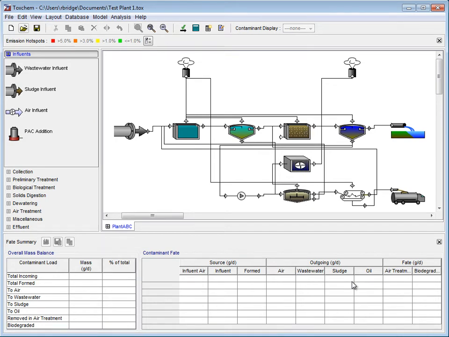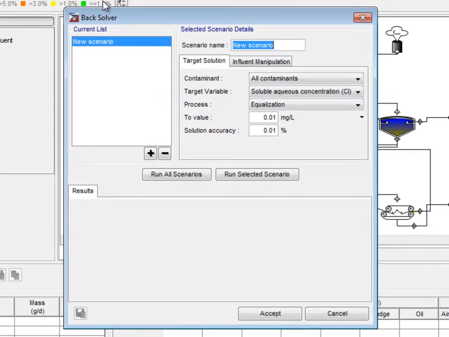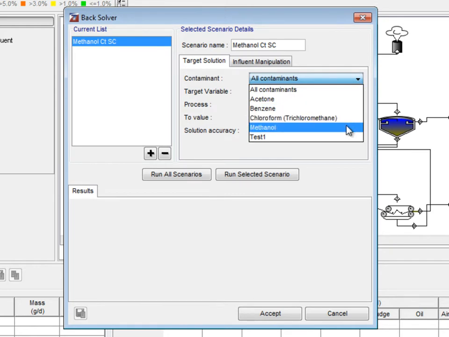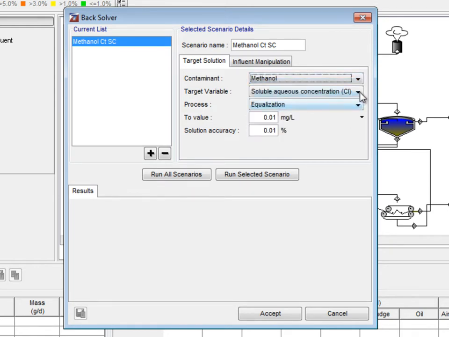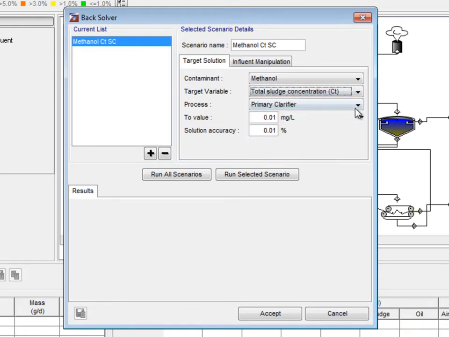We are now going to demonstrate the use of the backsolver in Toxchem 4. We click Model on the taskbar and select Backsolver from the drop-down menu. Once the backsolver window appears, we must create scenarios. We will call the first scenario Methanol CTSC. Next, we select methanol from the list of contaminants and total sludge concentration as our target variable.